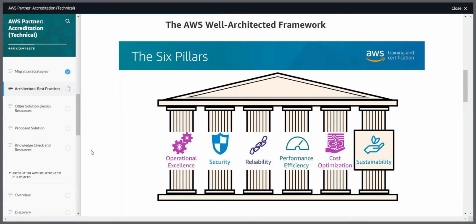The sustainability pillar focuses on minimizing the environmental impacts of running cloud workloads. Key topics include a shared responsibility model for sustainability, understanding impact, and maximizing utilization to minimize required resources and reduce downstream impacts.